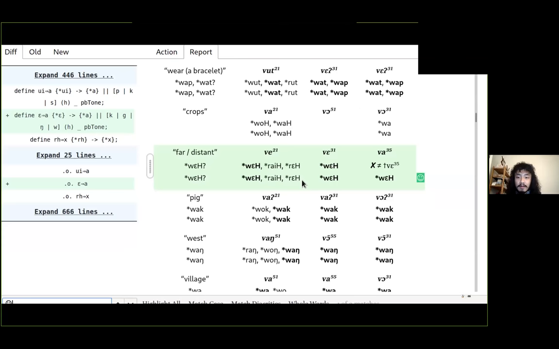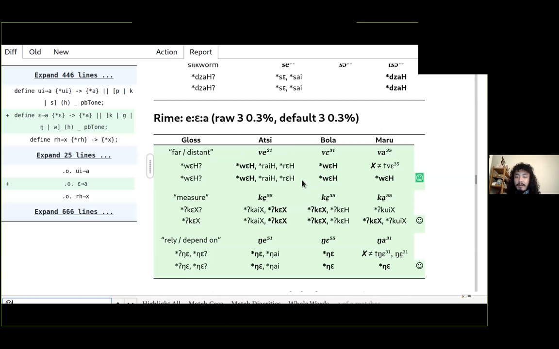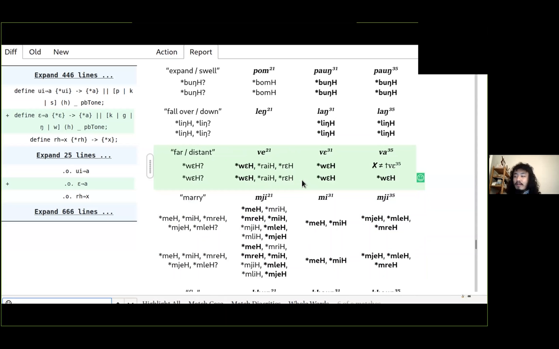And yeah, I should feel very happy about this kind of thing, because when you get a whole correspondence pattern with smiley faces in green, then it's a new situation, a new sound change that is now properly accounted for where it wasn't before. However, we still need to check that it doesn't make anything worse.